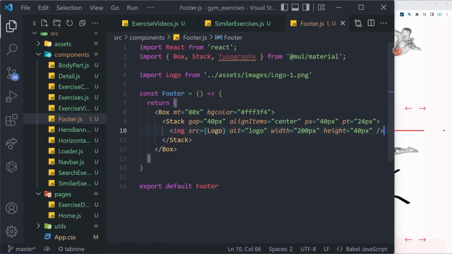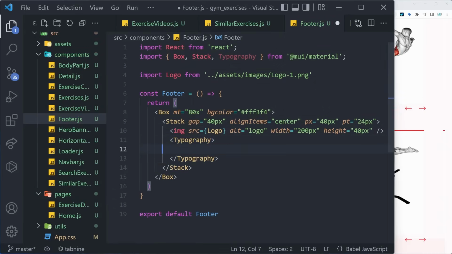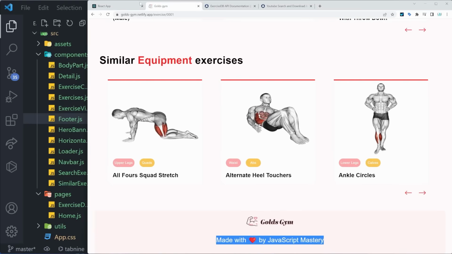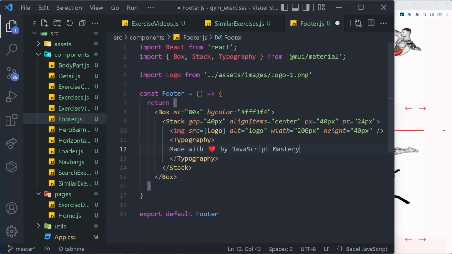Now let's create a typography. So right here, typography. Let's say something like we say right here, made with love by JavaScript Mastery. Let's paste it right here. Of course, feel free to use your own name right here. And let's make that variant equal to something like H5.